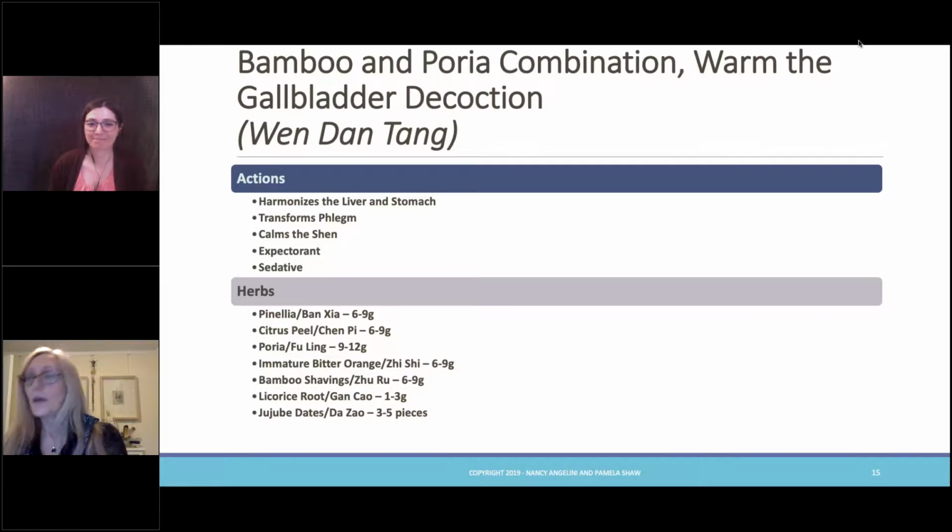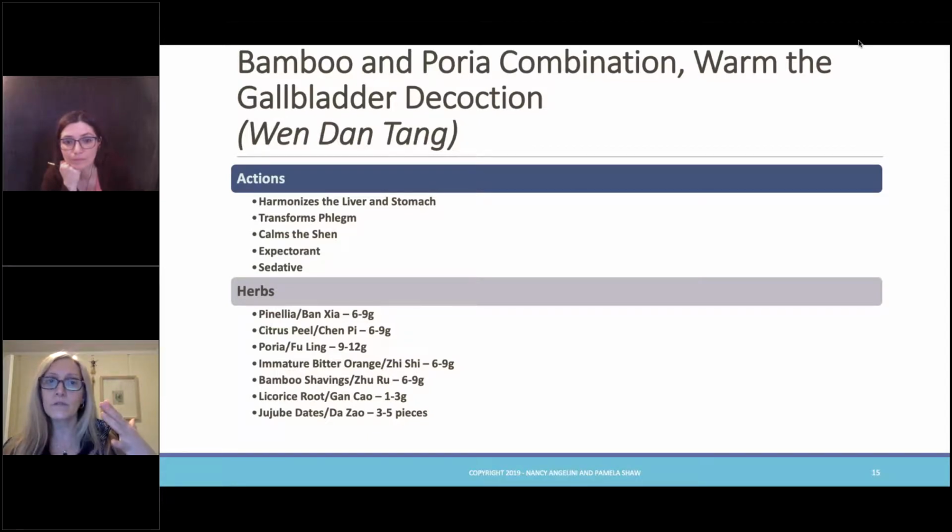Right. Okay. Bamboo and poria combination, Warm the Gallbladder Decoction, Wen Dan Tang. Harmonizes the liver and stomach, transforms phlegm, calms the shen. It's an expectorant. It's a sedative. It's really interesting, but I've actually used this formula a lot more than I ever thought I would. When you first learn the formula, you think, when the heck am I going to use that, right? You'd be surprised.